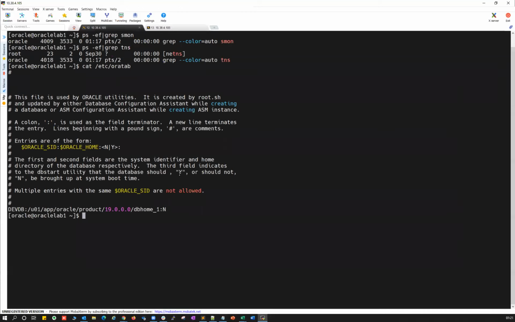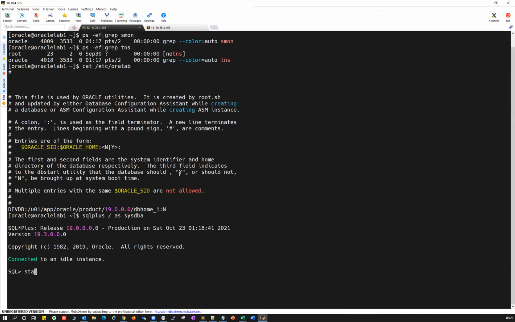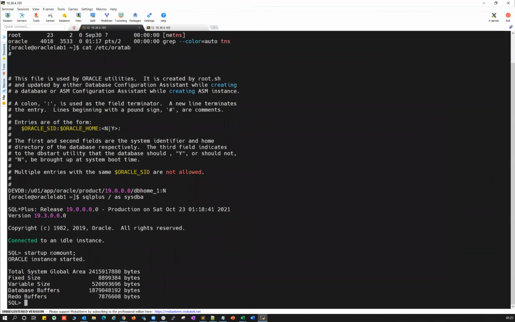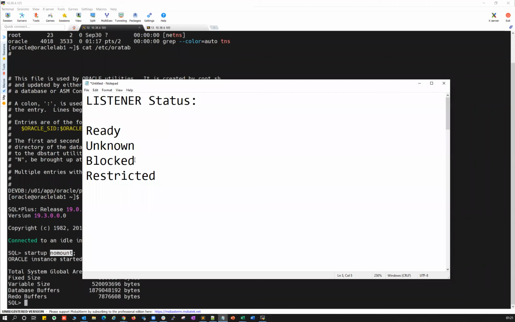So what we can do is start my database in NOMOUNT. SQL*Plus / as sysdba, and I'm going to do startup nomount. Right, I did startup nomount. Let my instance get started. If your instance is in NOMOUNT state and you start your listener, it will be in a blocked state. Typically you see this blocked state when your instance is in NOMOUNT.